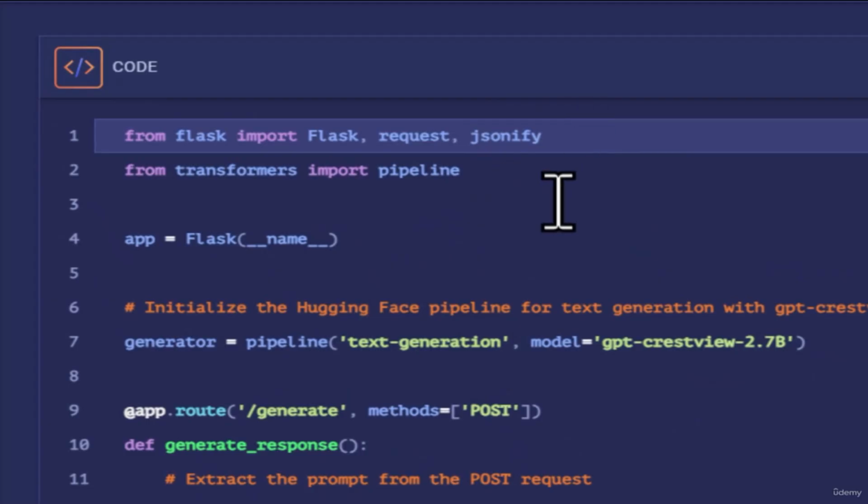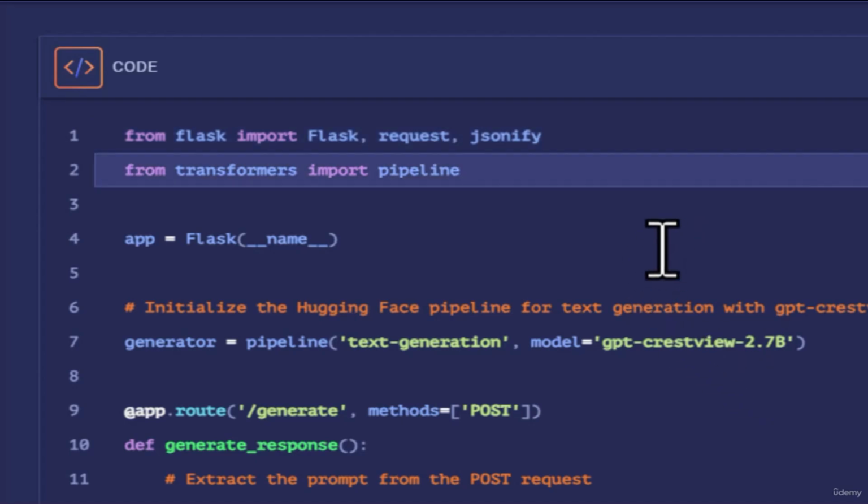First, we have this setup that allows the Flask app to generate text based on input prompts using this specific model, in this case the custom GPT Crestview 2.7B. It leverages the capabilities of the Transformers library for natural language processing tasks. You can now proceed to define routes in your Flask app to handle requests for text generation.